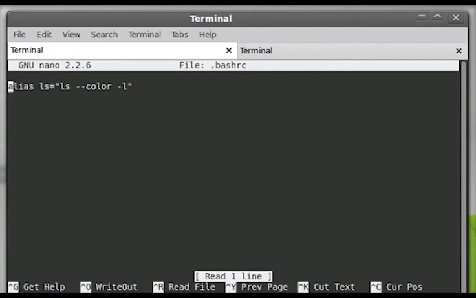But that's it. So if you want to retain an alias or a variable and have that available for you each time you log in, then basically just add it to your .bashrc so that in the future you don't have to recreate those items each time. So that'll save you a lot of work.